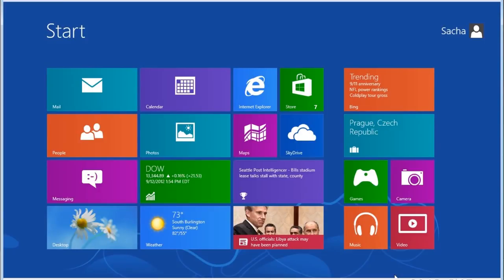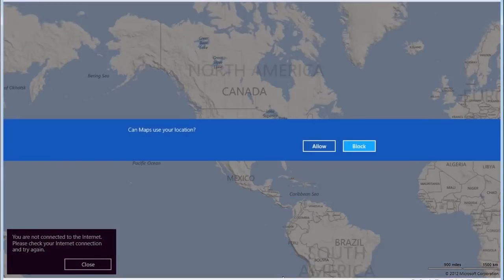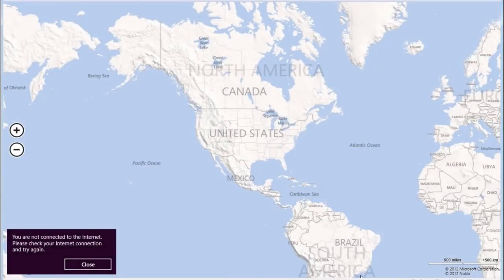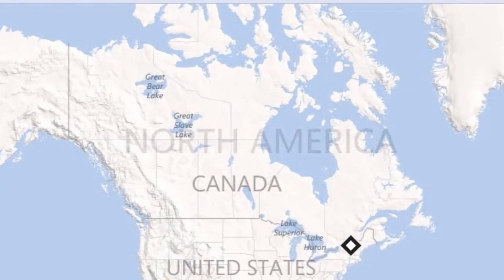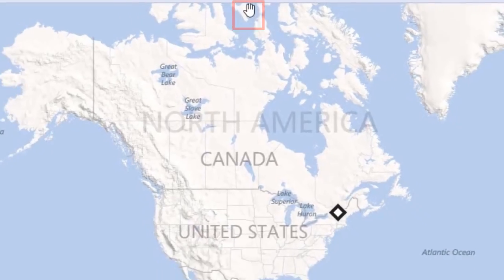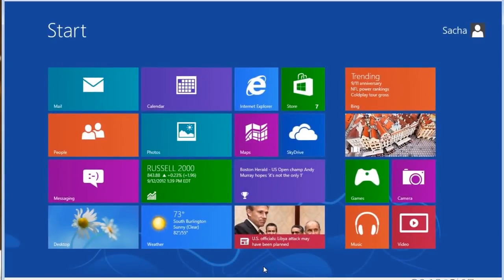If we open a Windows 8 app, like Maps here, we'll notice that it takes up the entire screen, and it's not launched on a traditional Windows desktop. To close out any Windows 8 app, you need to move your mouse to the top center of the screen until you see the icon turn into a little hand. You then click, drag to the bottom of the screen, and release.